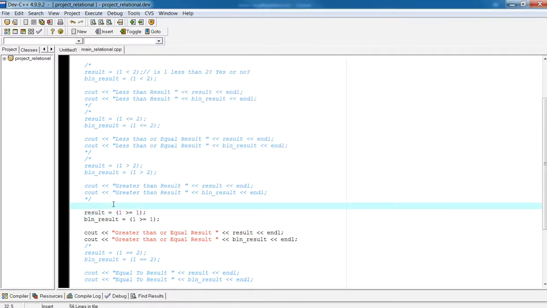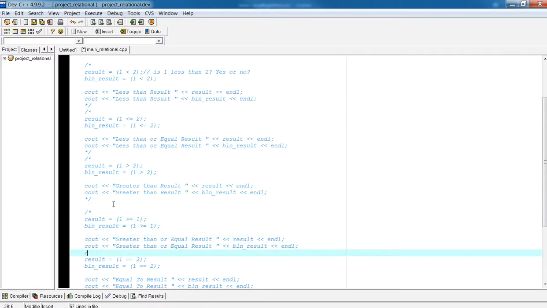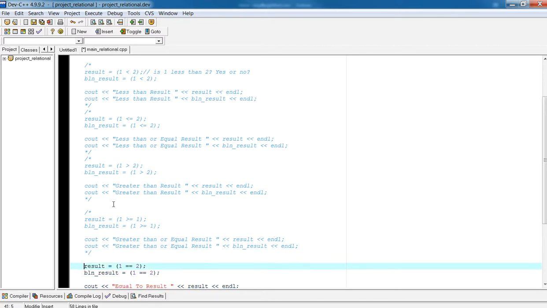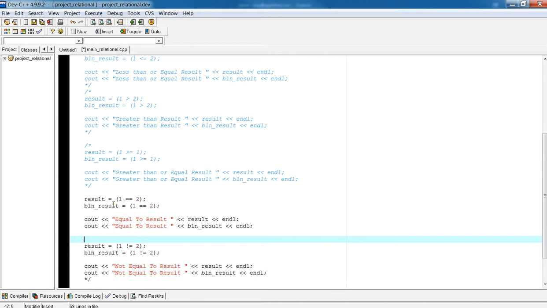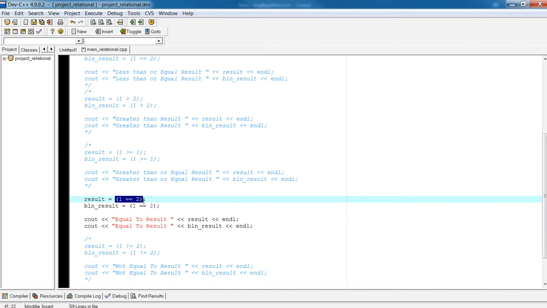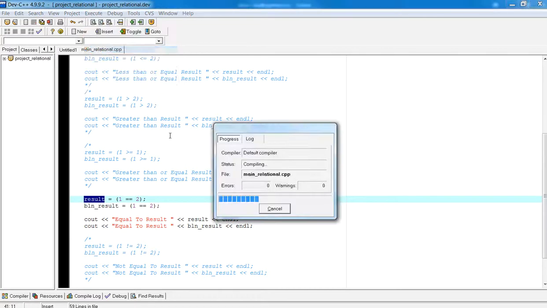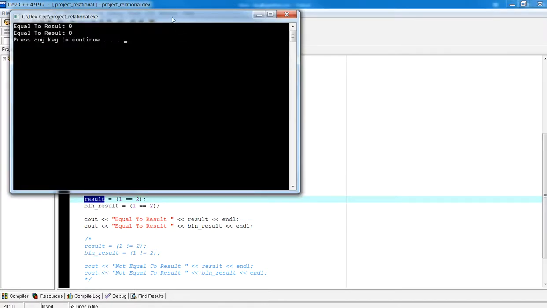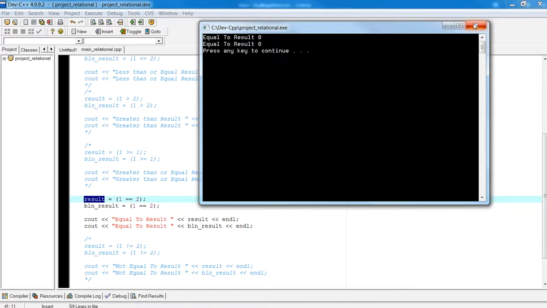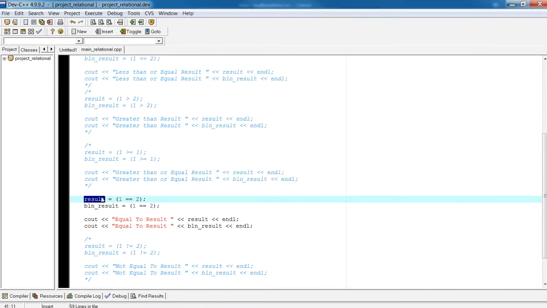Next example is equals to. It's going to look kind of weird because of the equal signs. What we're essentially doing is taking, again, the result and storing the value of the result that's evaluated into this variable. We ask the same question. Is 1 equal to 2? No, it's not. So what we're going to get is a 0.